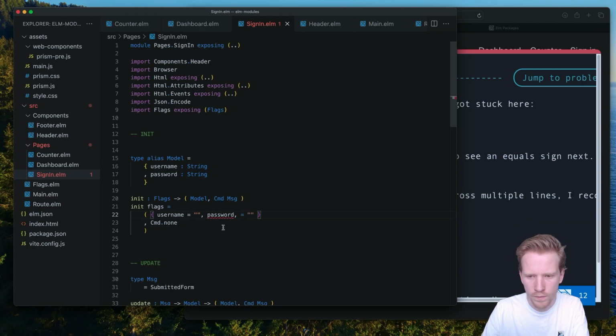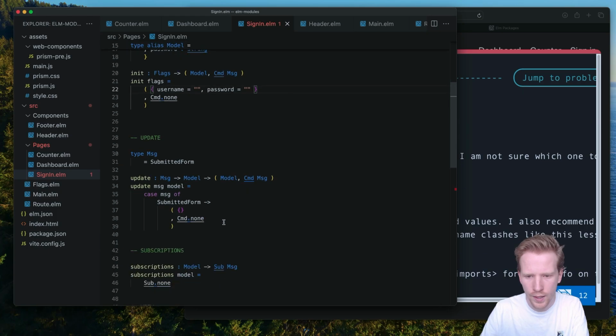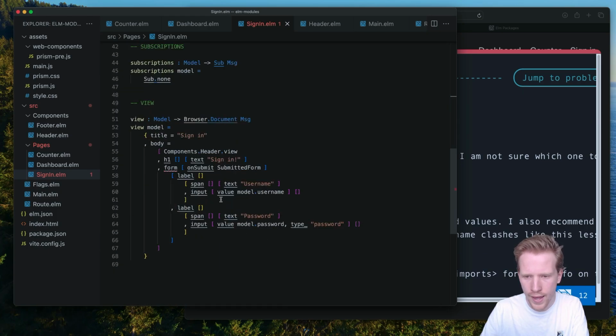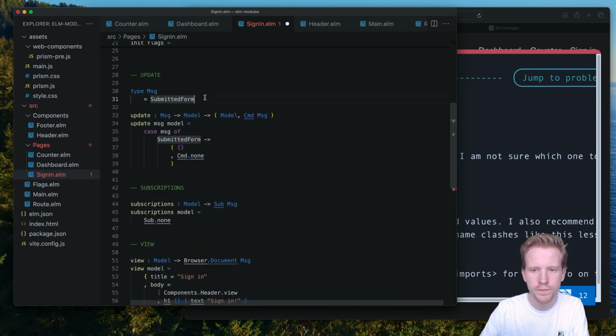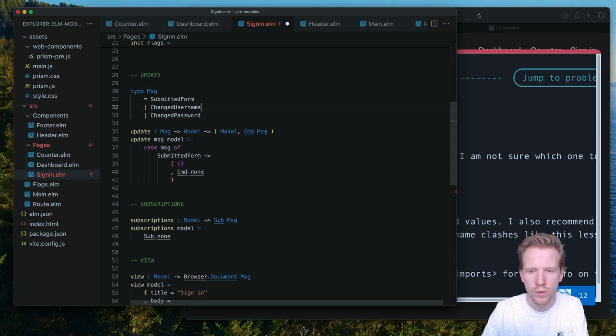So I'm just going to make a simple form. Oops, I added a comma in the wrong spot. And what I want to do is I also want to have handlers that on input, they call changed, and then whatever that field is. So let's just take this. Changed username, changed password. I give that a capital U, give that a capital P. And then these are messages that'll get fired off whenever someone types into these input fields. So I'm going to say changed username is a message, changed password is a message, and they're both going to have access to that string that was available when the user started typing.